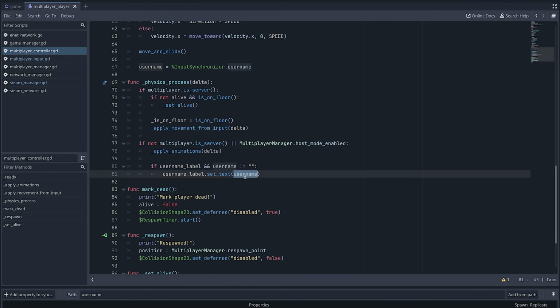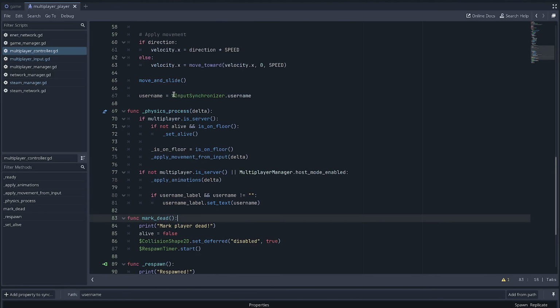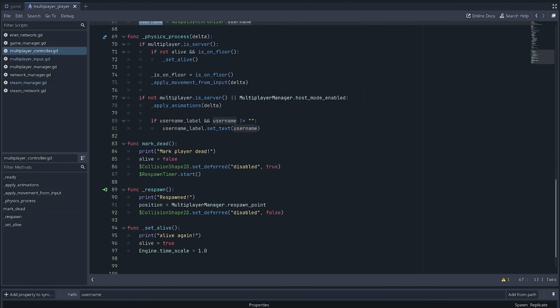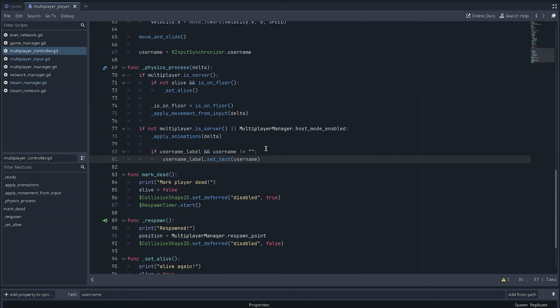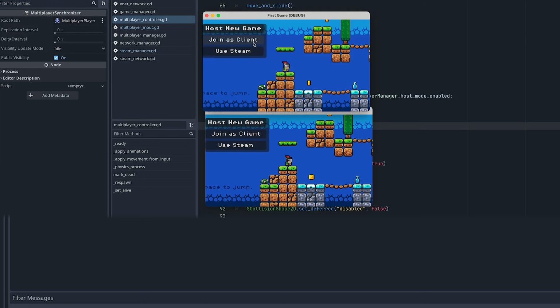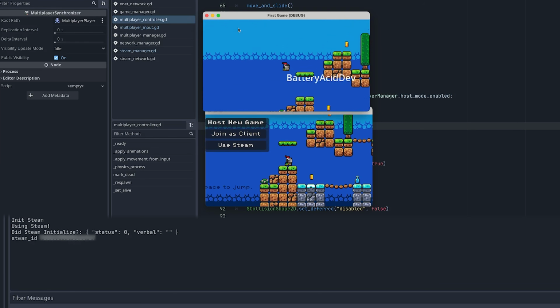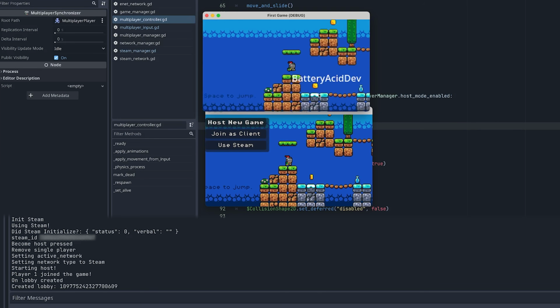Okay, so this username is the player's username that was set from the player client authority to the server authority. And then that also was synchronized here. And then we synchronize that back to all the other clients. So I think this will work. Let me just double check. So if we run the game, we'll use Steam. Let's host a game. And there it is. Look at that. Battery acid dev.